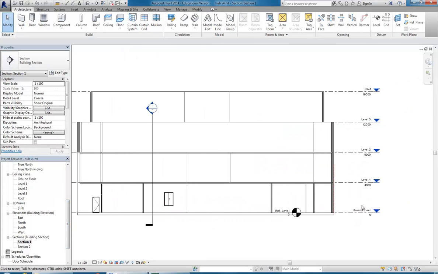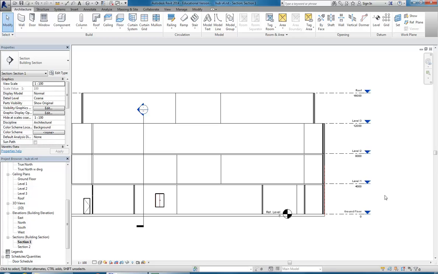So I've got these levels for each main floor and then one for the roof. And they establish the measurements when we're working vertically. So the heights, in other words.